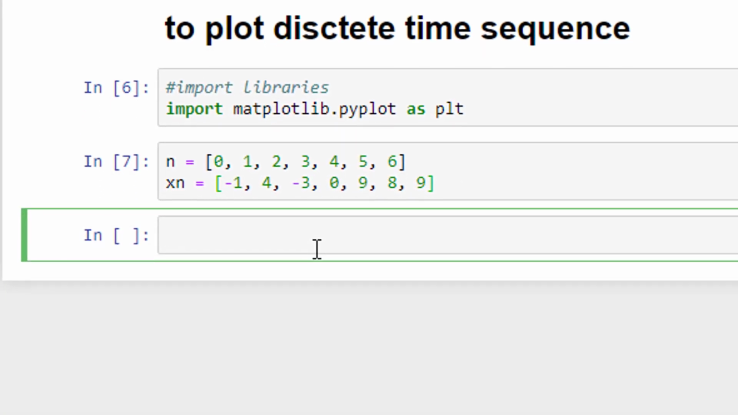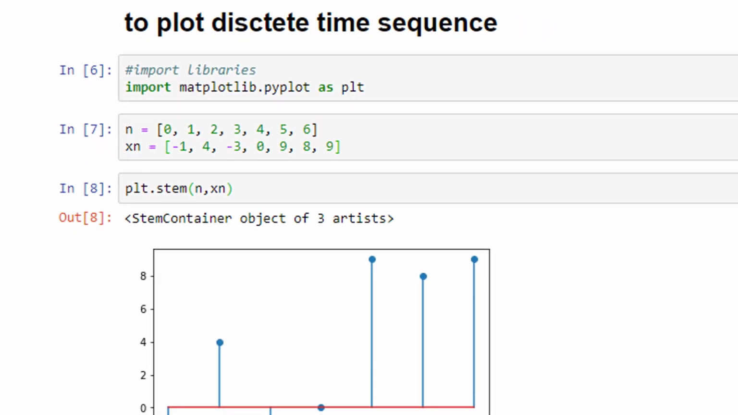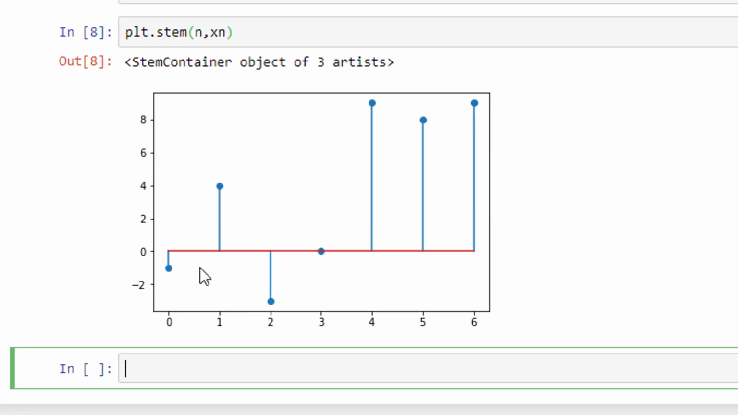Now to plot this discrete time sequence, we shall use plt.stem. Stem is the command to plot the discrete time sequence. So within the parenthesis, the first argument is the independent variable n and the y-axis argument is xn. So let me run it. As you can see, we got the discrete time sequence. At n equal to 0 it is -1, at n equal to 1 it is 4, and so on.